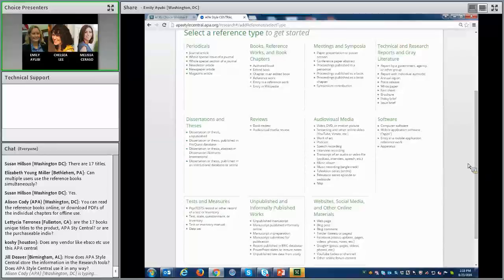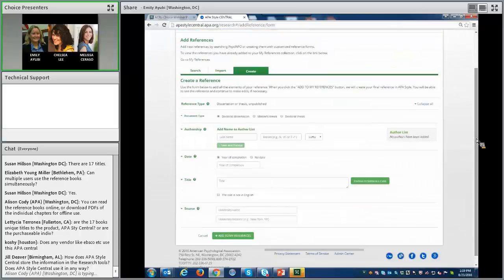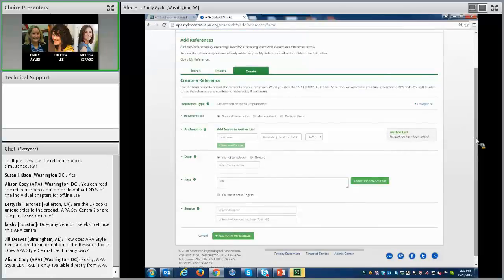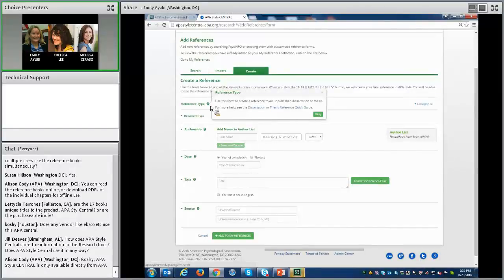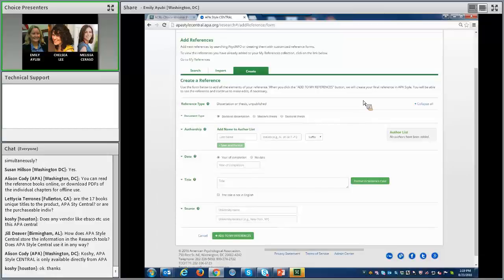Now, each of these forms guides users through inputting each element of the reference, ensuring that they don't miss any required fields, and it allows the system to then generate a properly formatted APA-style reference in their paper. But again, given the product philosophy and emphasis on education, we provide contextual help as well as links to any relevant learning objects so that students can better understand the rationale and understand what's going on as opposed to just automatically formatting a reference for them. So that is how you manually create a reference in APA Style Central.